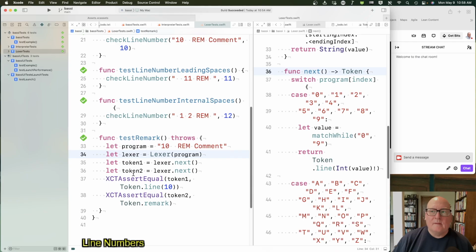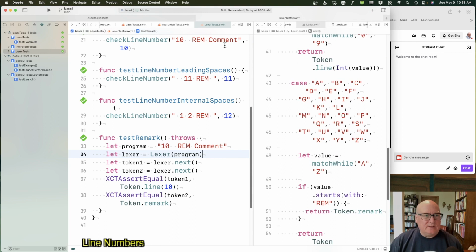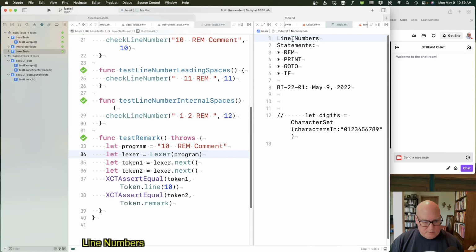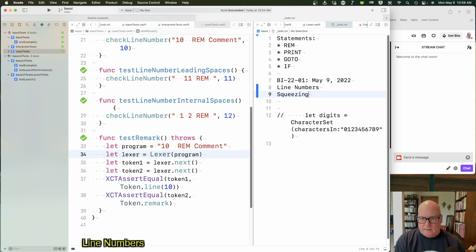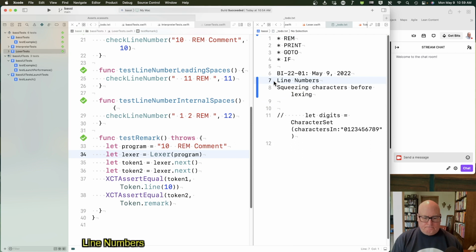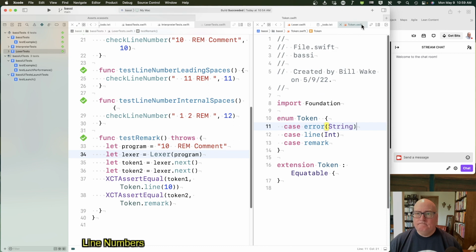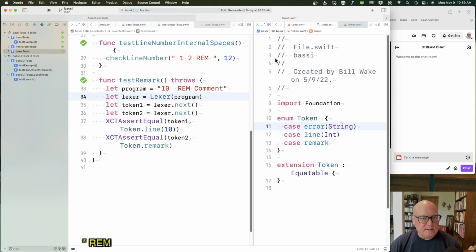Hi, welcome back. All right, so we've dealt with line numbers, and we've dealt with, at least for now, the squeezing of characters. So let's record that. Okay, so just line numbers. Okay, squeezing characters before lexing. And now we're into statements and we're working on REM. Okay, and I don't think we need to worry about the spaces within things. We know we squeeze them all out.